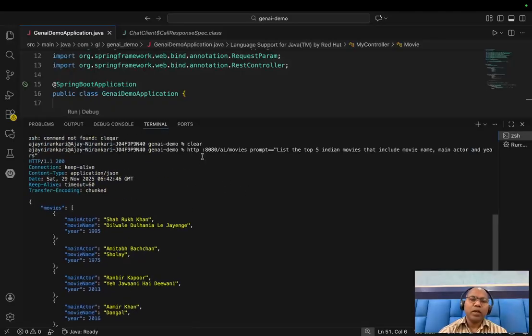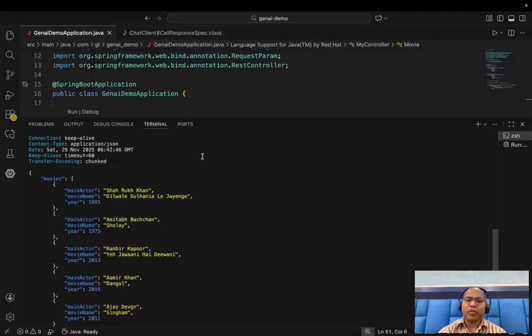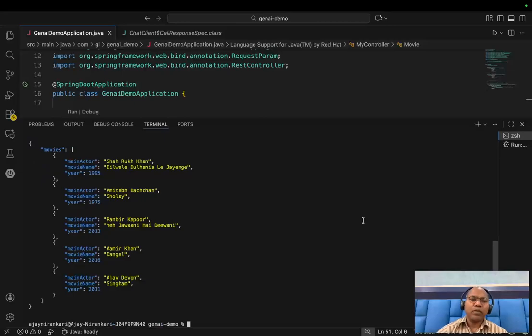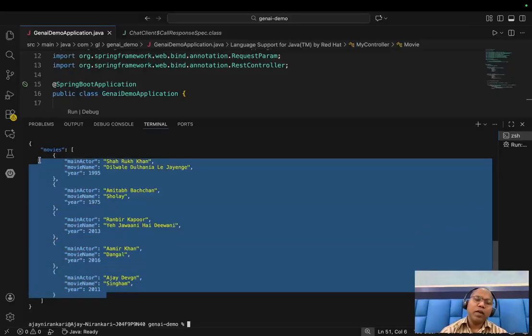Okay, notice now they are generating a response because you mentioned the detail. Okay, I need this movie and also need the name, actor, and year. Here they mention, hey, this is the top movie's name, this is the main actor, this is the year. This is the actor, movie name, year. So this is the way.